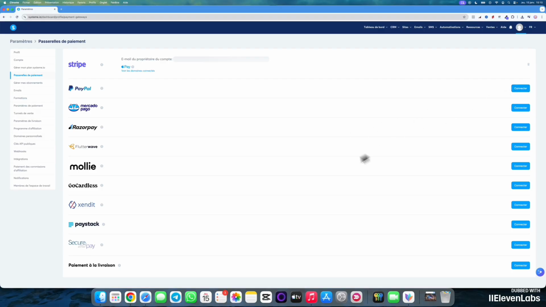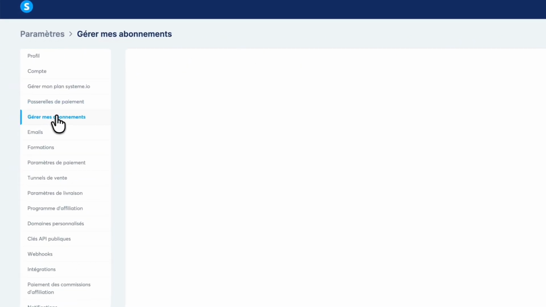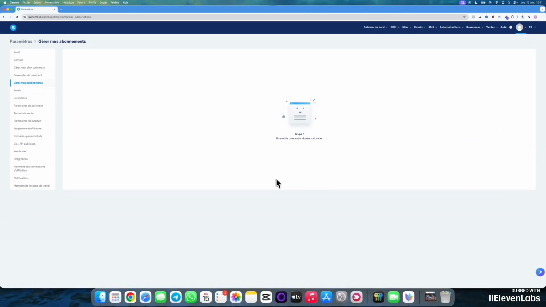All you have to do is click the connect button, follow the instructions, and it usually takes just a few minutes. Next, manage my subscriptions. If you've ever subscribed or bought offers from people on Systeme.io using your email address, this is where you'll actually see the offers you've subscribed to.